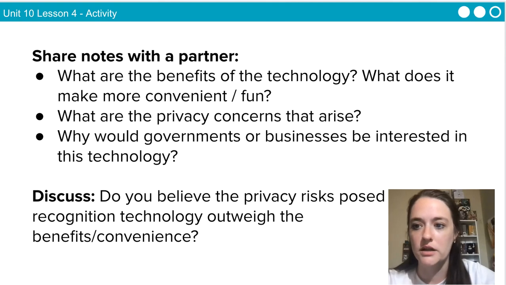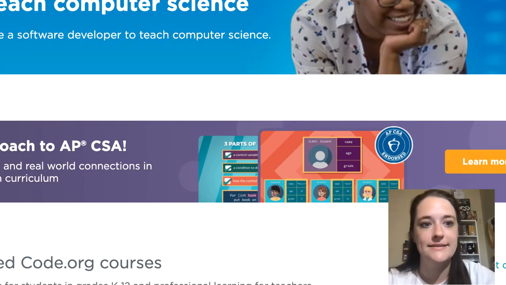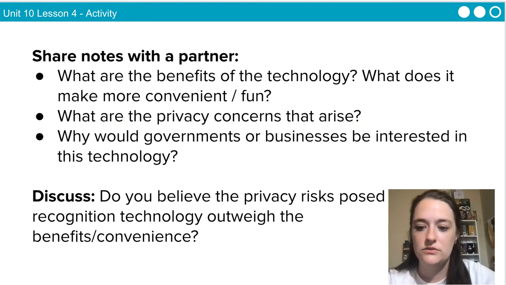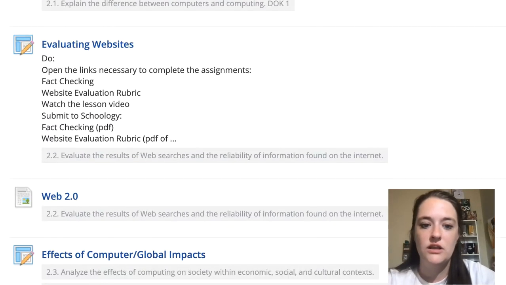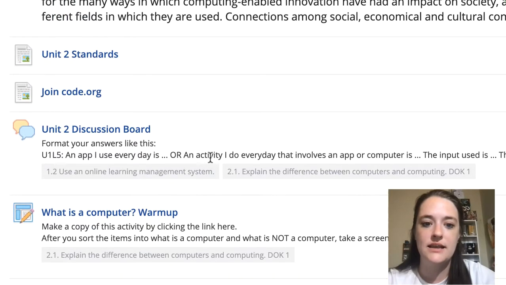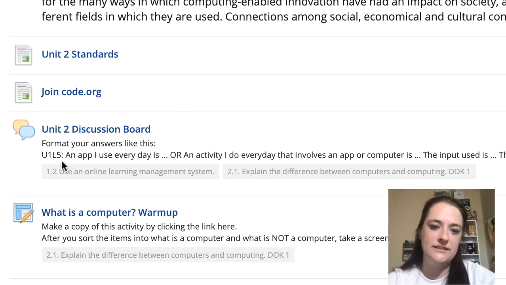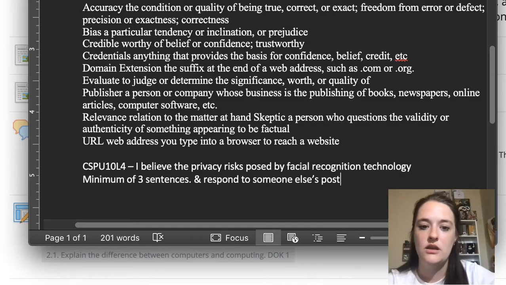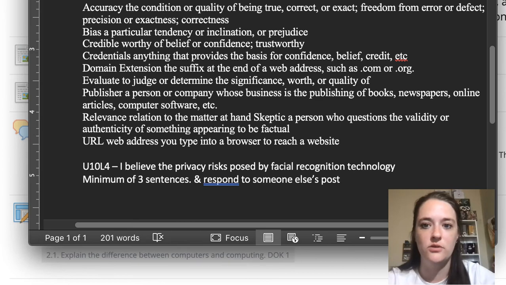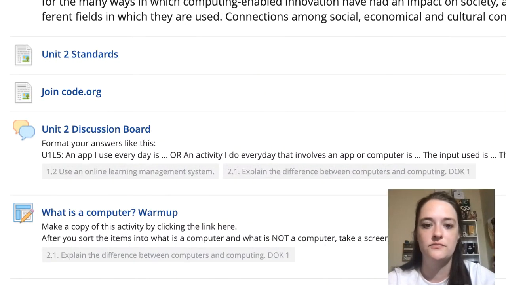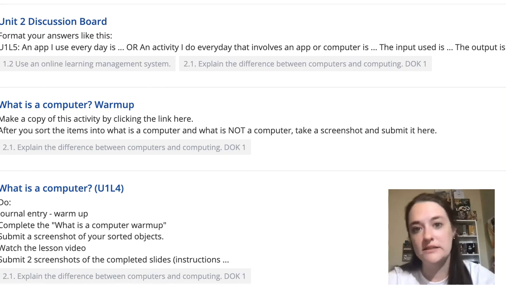Okay, so in that discussion post, the discussion board, let me find it. And that's not it. Okay. The discussion board I'm talking about is this one, Unit 2 discussion board. So you're going to set it up like how I put it right here. And actually we can delete that. Okay, so just say U2L4 dash and then give your answer. Okay. So pause the video here so that way you can go ahead and do that.